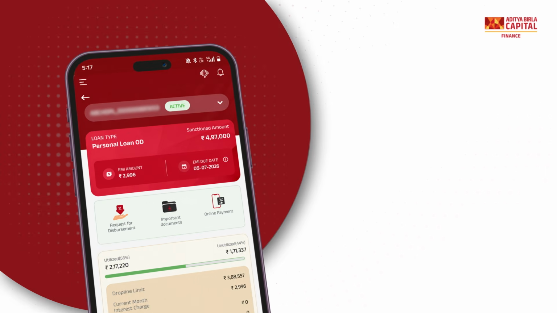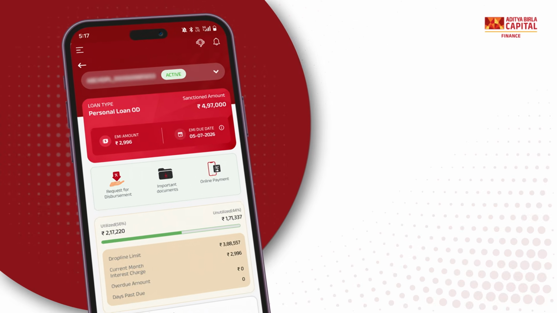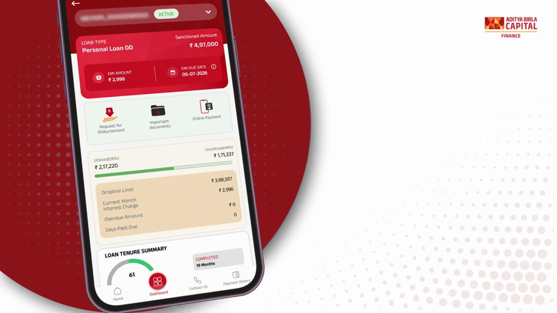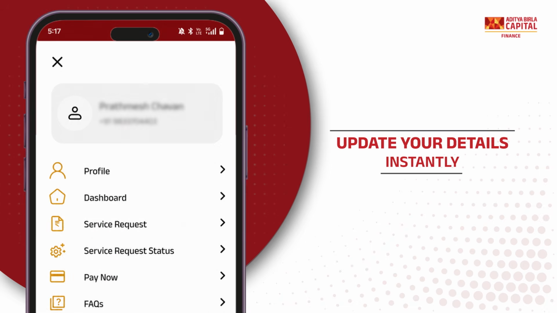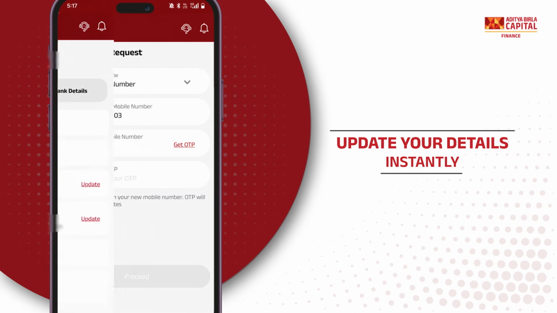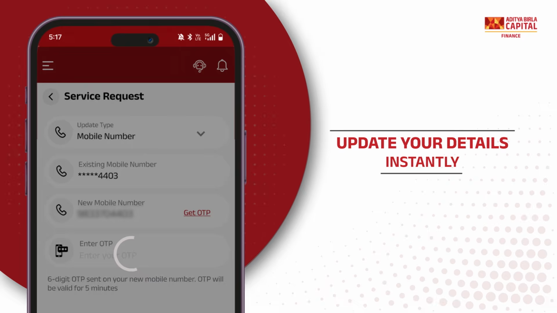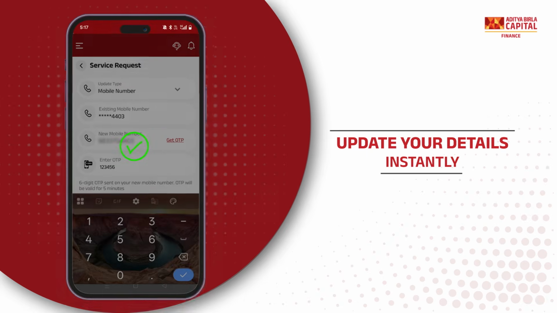The app also makes it convenient to update personal information like phone number and email address. Simply open the slide-out menu and tap on Profile. Choose the information you want to update, enter the OTP and verify.